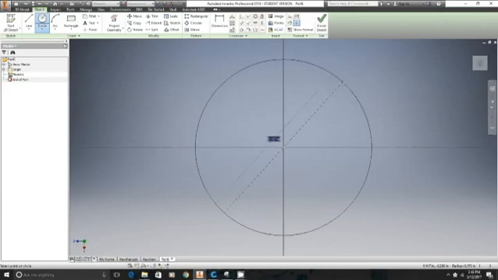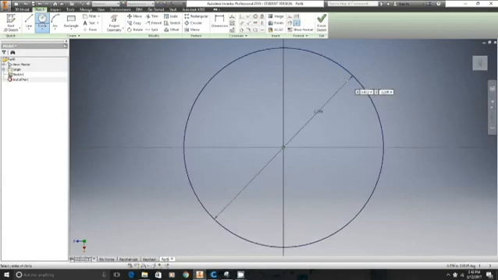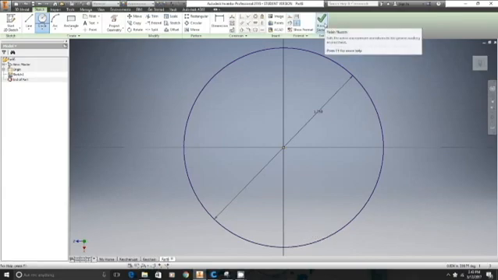Now, it doesn't know what size we actually want. We can type that in now, or we can type that in later. I'm going to show you both methods. First one is we can go ahead and type in a value now. So I think I want this keychain to be 1.25 inches diameter. So I type in 1.25, hit enter, and now we've got that basic circle. That's all we need for this particular sketch.